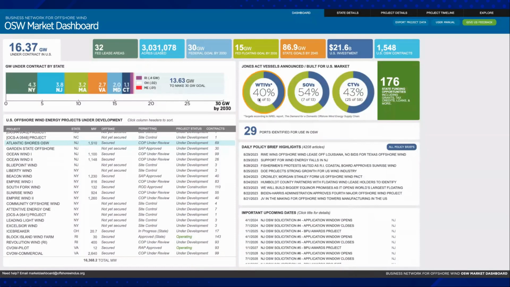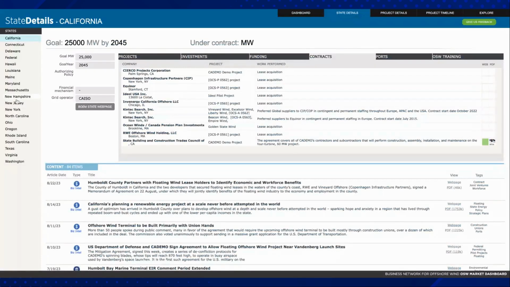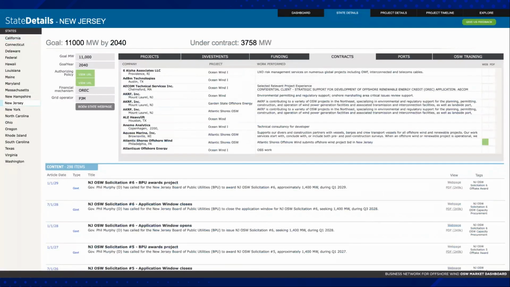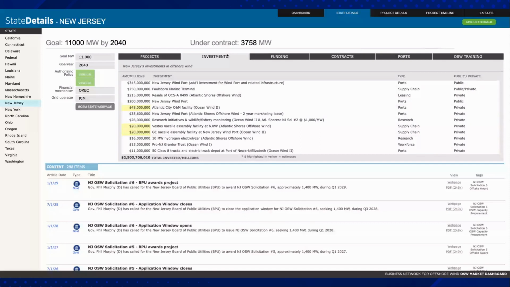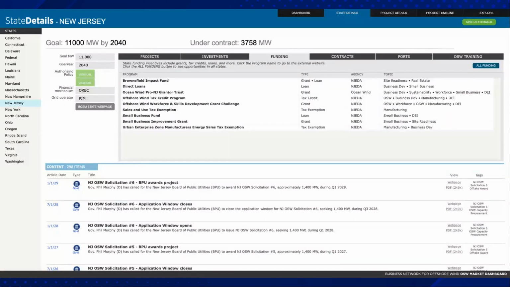Now let's take a look at New Jersey's state details page. Use the left menu to switch between states. The Projects tab lists all projects in New Jersey, their developer, megawatts, lease area, and status. Click on a project name to go to that project's details page. The Investments tab displays the investments associated with that state from that same investment table I showed earlier. The Funding tab lists all the funding opportunities in that state, grants, tax credits, etc. Click on the program name to go directly to that program's website.